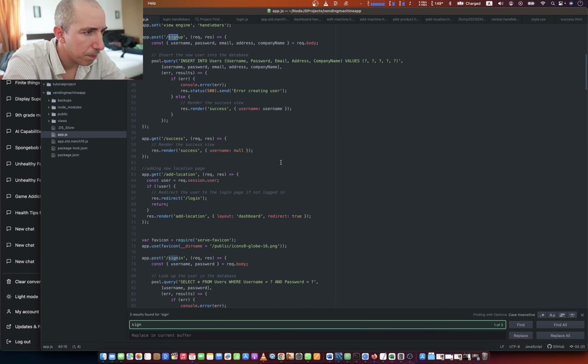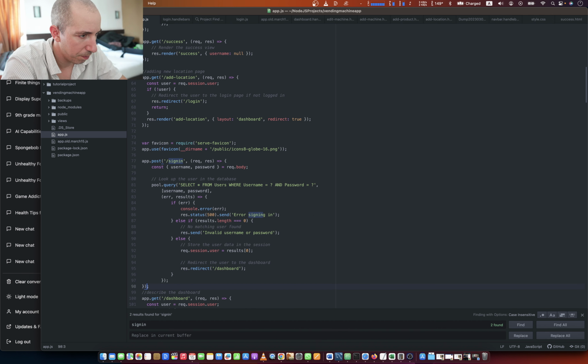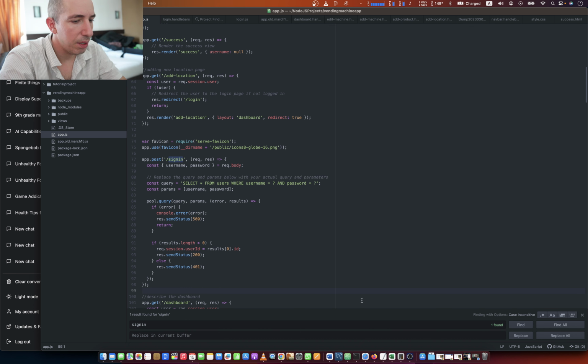This app.post/sign. Okay, sign in, not sign up. I'll get you. Okay. Seems all right. Let's reload the server and see if this works.